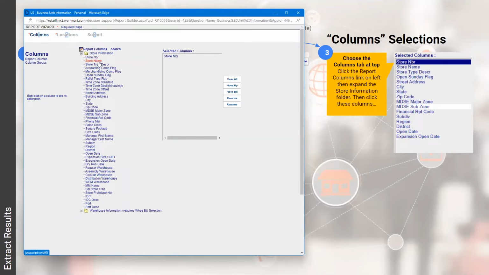We'll pick store number, name, we'll do store type, open Sunday, street address, city, state, zip, major zone, subzone, financial report code. Pick the subdivision, region, and district. Go ahead and pick the open date, expansion open date, and that should suffice for now.